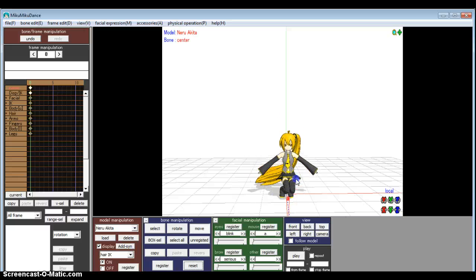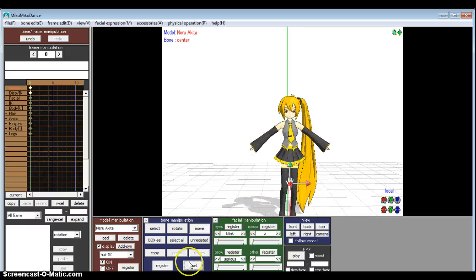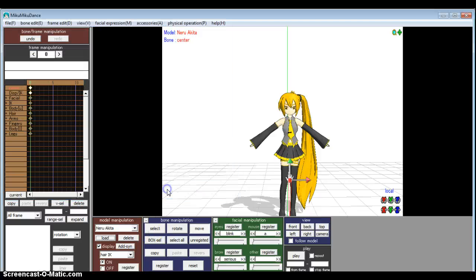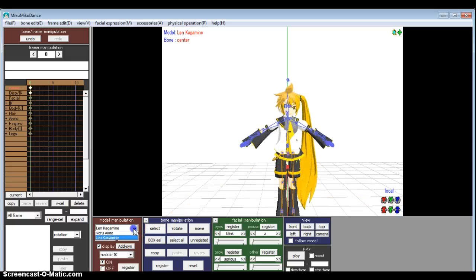But her legs will spaz out eventually if you go down too far. They'll go like that, which looks weird. And with my version, you can load multiple models at once. You know, I could load a Len if I wanted to. But I'm going to have to move him. So now it's over here. If you want to change models, just go to this little arrow thing, and then I can go back to Neuro if I want. So we'll move Neuro over here.